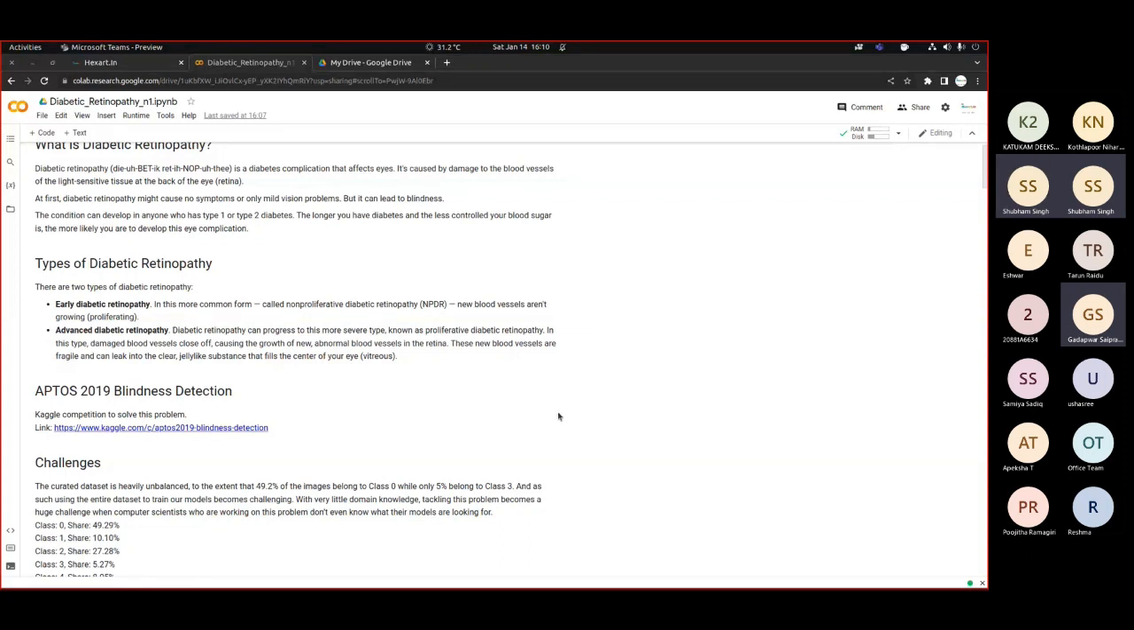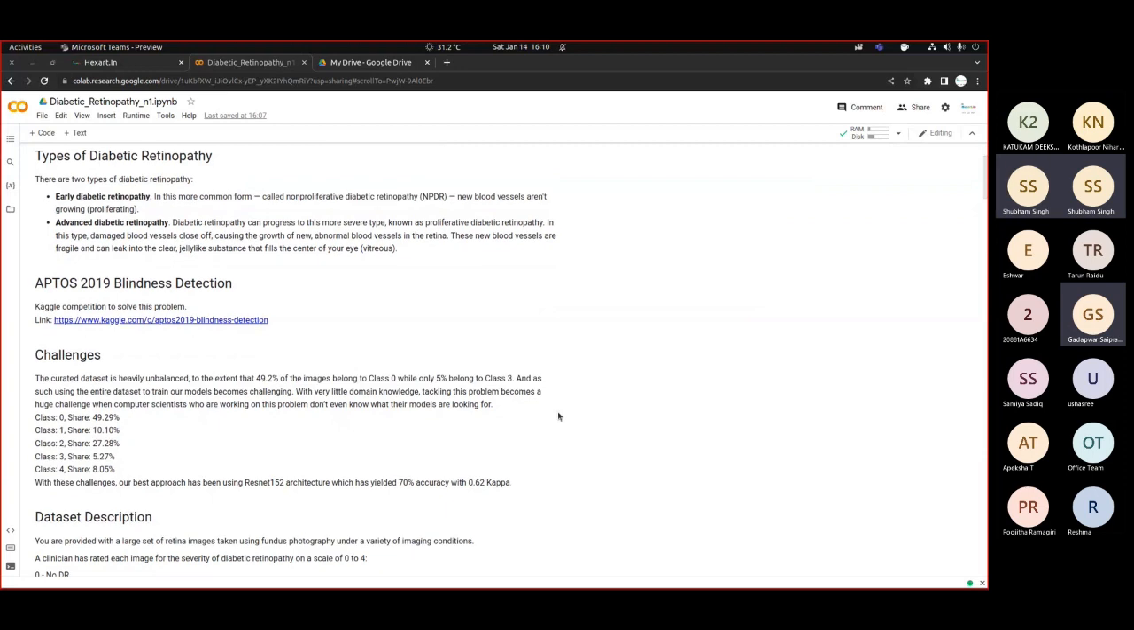There has also been a Kaggle competition called APTOS 2019 Blindness Detection. This competition was created for this particular purpose, to solve this problem of diabetic retinopathy using artificial intelligence. The link for that competition is given in the Colab notebook.